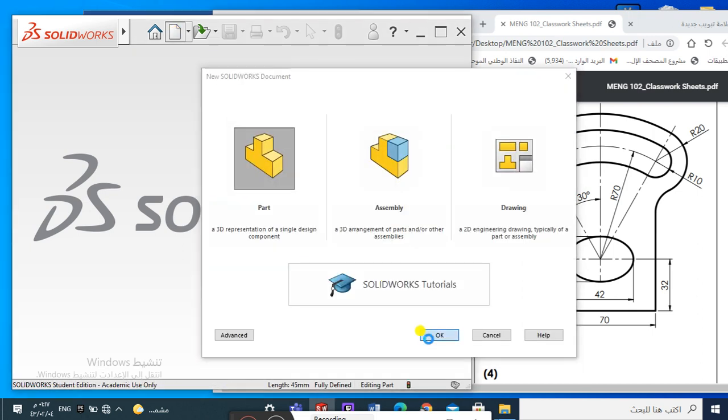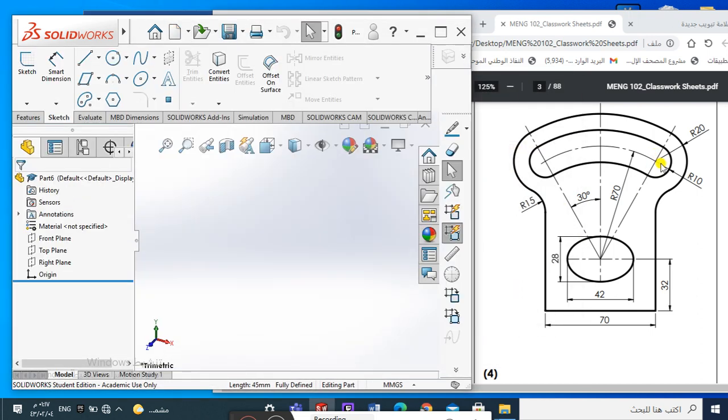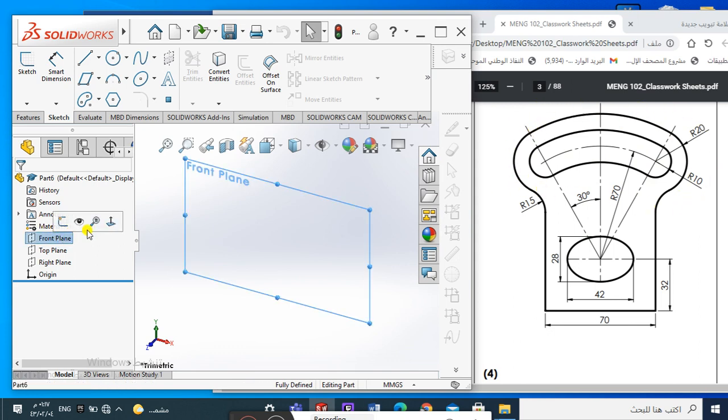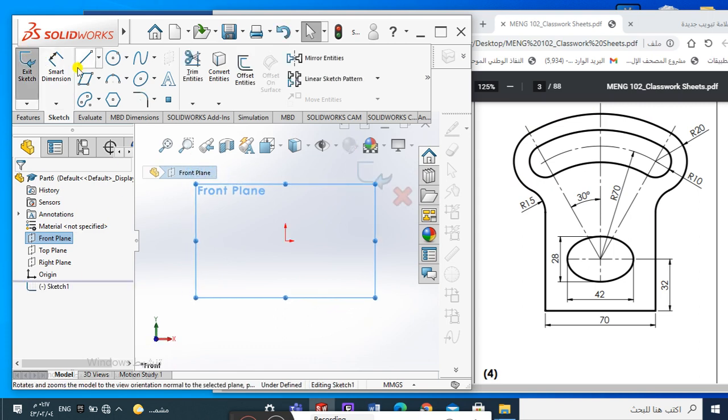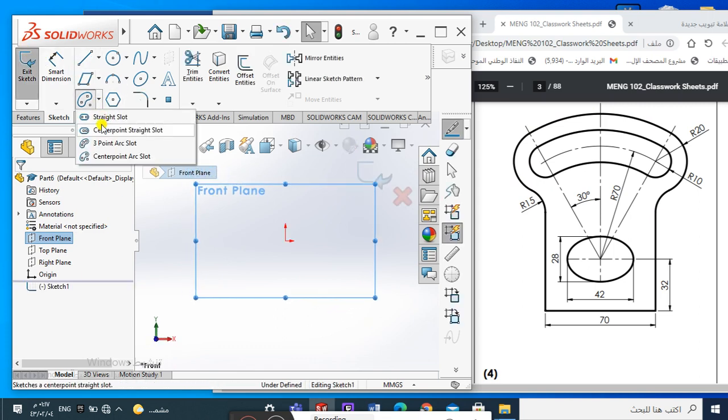Okay, so I will not do all the exercise. I just want to do the upper side of this question. Okay, so front, normal to sketch. I will take not straight slot. No, we'll take center point arc slot.